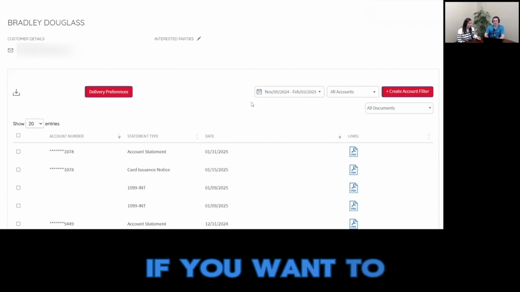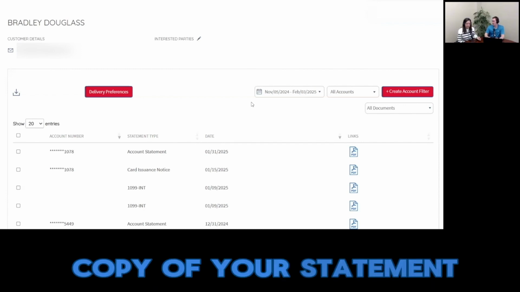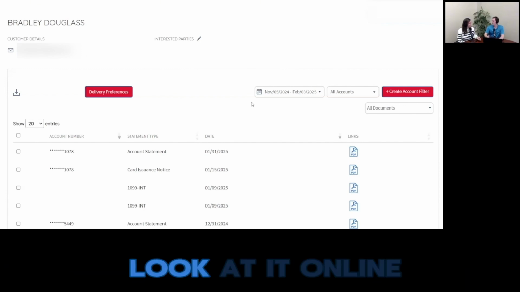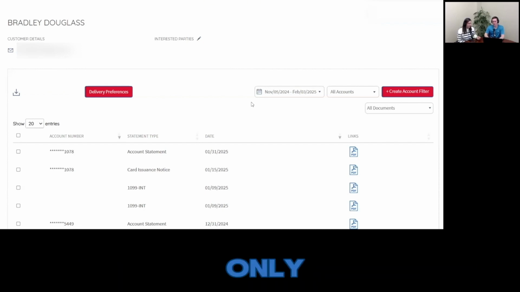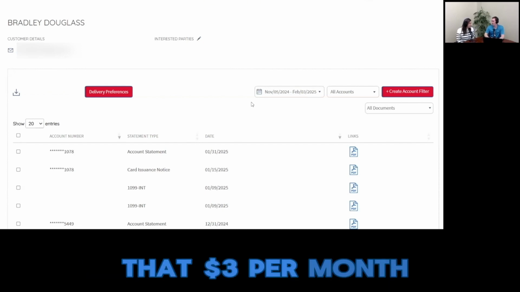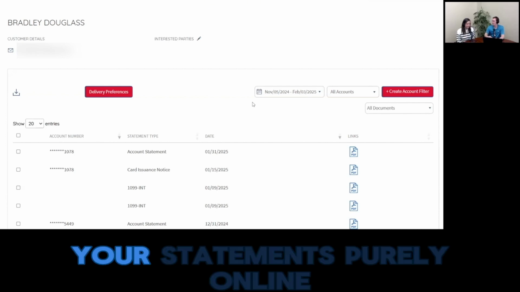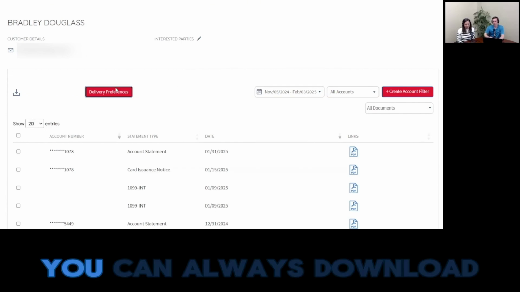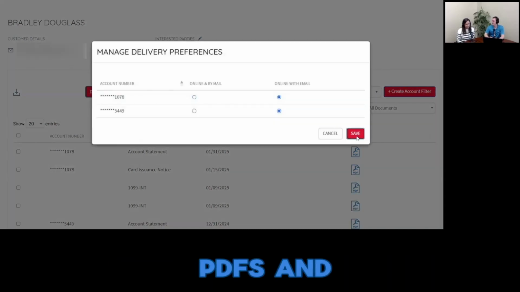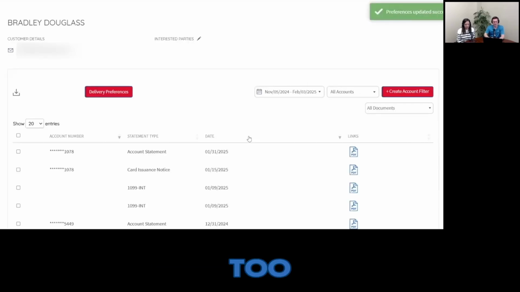but you do have the flexibility of then receiving it by mail if you want to still receive a physical copy of your statement, or you can still look at it online. If you choose that online only, that's going to waive that $3 per month, and you're able to just view your statements purely online. You can always download PDFs and print that out yourself if you want a physical copy too.